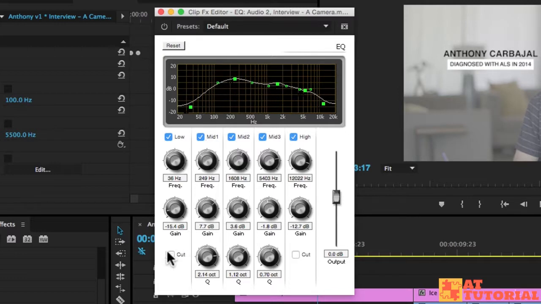We can also change these first points to a cut. So if we don't want to add the low pass and the high pass filters, we can just cut out all the frequencies below 36 hertz, or we can move this up to 100. And this one down to 5500 or whatever we want, just with this EQ effect.